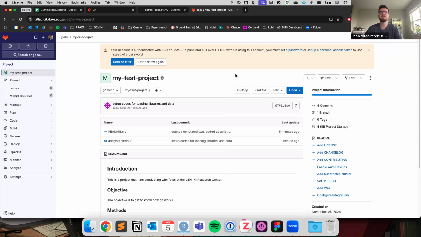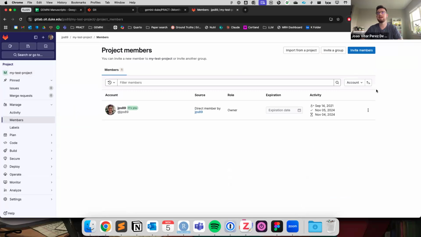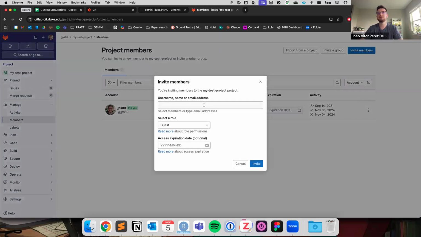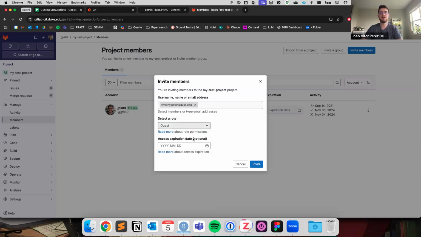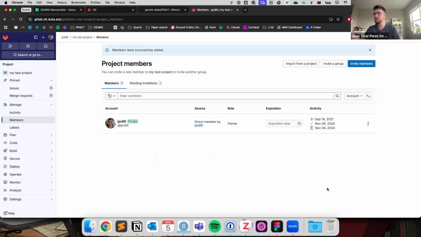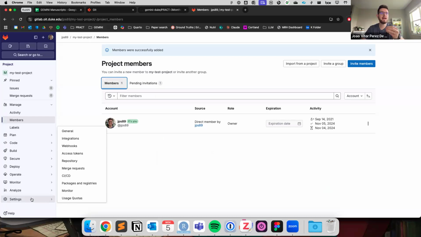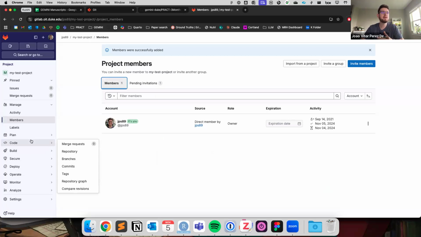The way that we do it, you can either come here to manage, click on members, and then again, invite members. So I could come and say timot.peter@duke.edu. I would ask you to be a developer and invite. Now you would have access when you accept that. But since the person is not directly the owner, you would probably need to create an access token, which is something that is a little bit more tricky, but it's going to work just like a password.